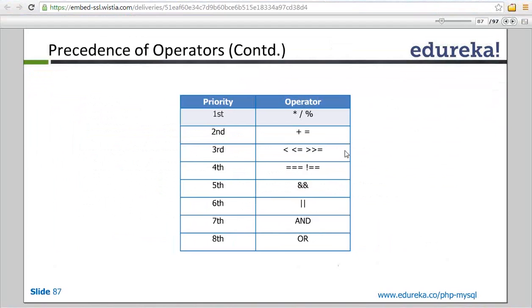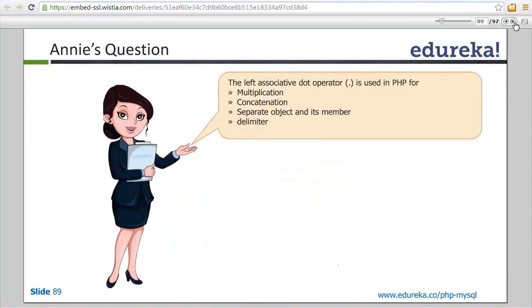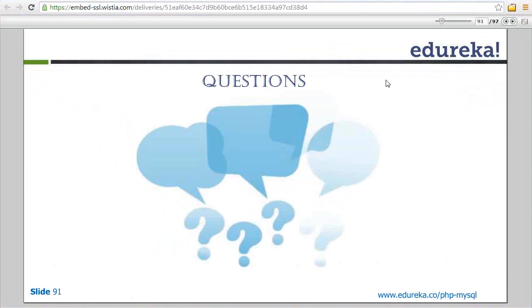Now let's move to the next slide. Operator categories I have already explained. Unary operators like increment operators, binary operators like the assignment operator, the ternary operator and assignment operators I have already explained. So I think this particular slide is clear to everybody, and this particular class is clear to everybody.